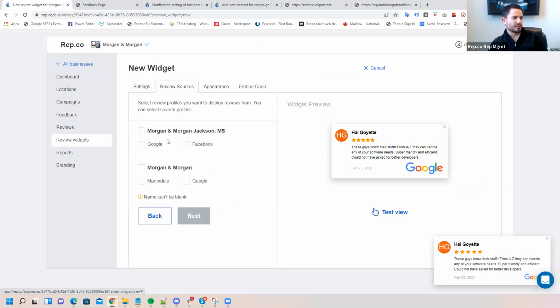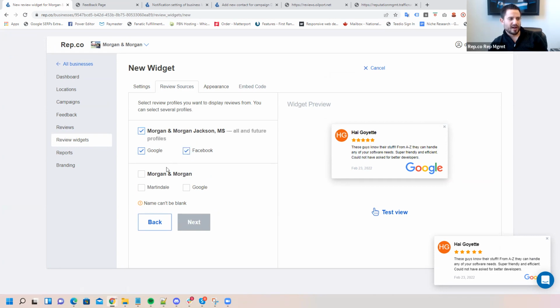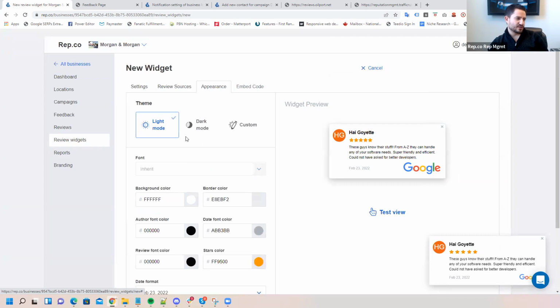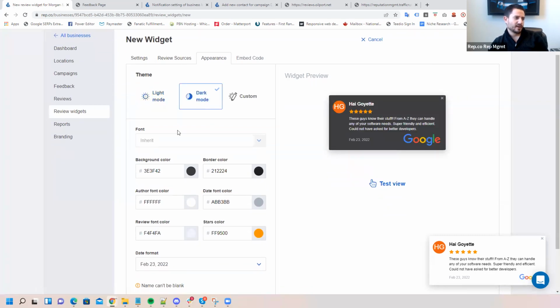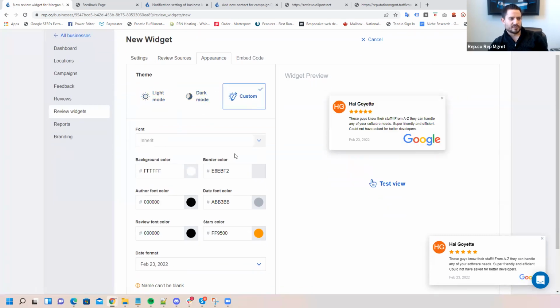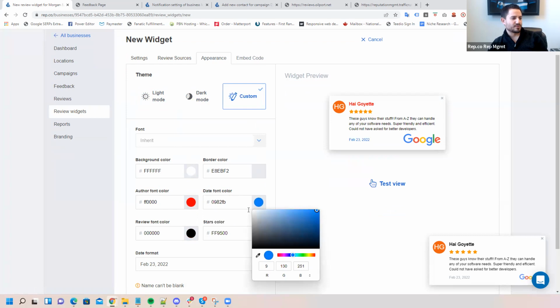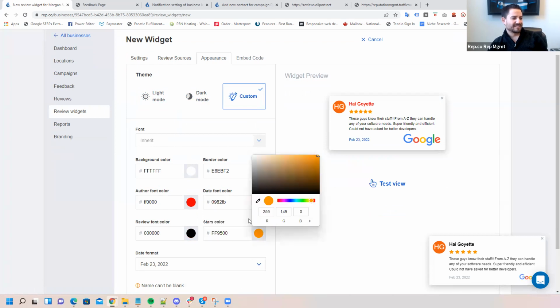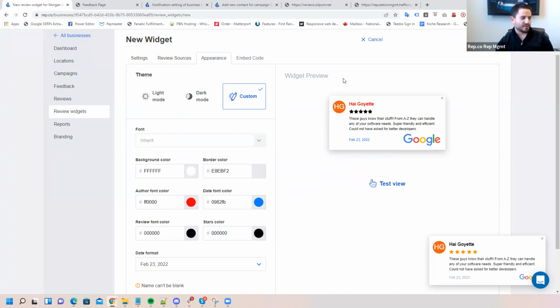then under appearance, review sources. So you can choose maybe you only want to show Google reviews or you want to show all the platforms. So that's an option. Appearance, we have a default light mode and dark mode, but you can also do a custom. So you can edit these to look really ugly if you want, or match your brand colors. So you make the stars black. I don't know, whatever. You can edit these however you want.